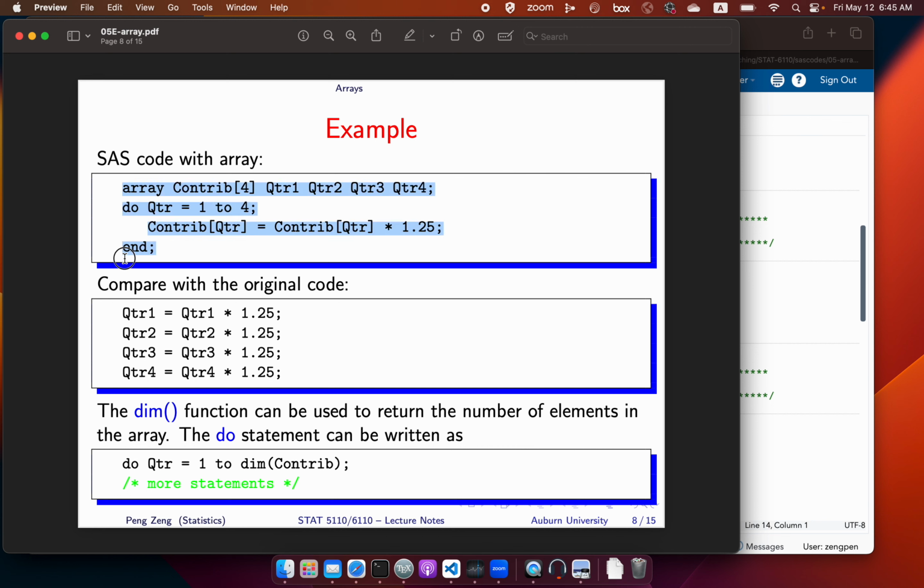Look at here and here. The bottom one is just how we wrote the code before. Then in the top part, we write the equivalent code using an array. We first define an array. The array name is contrib, okay? And here we list 4 variables.